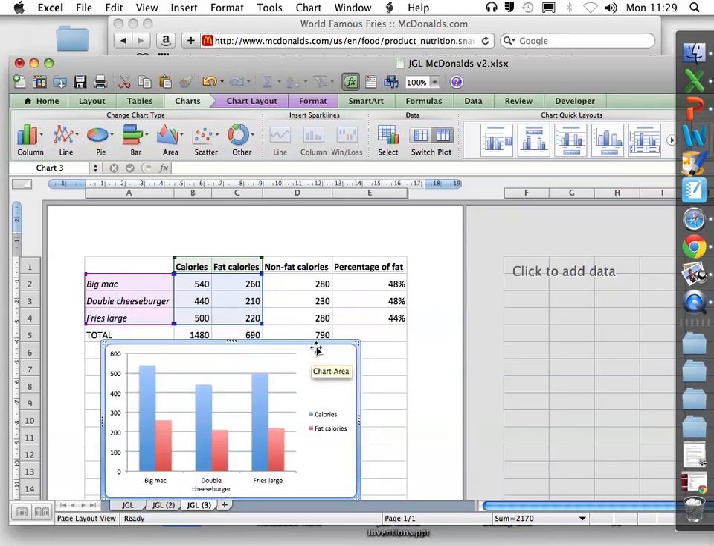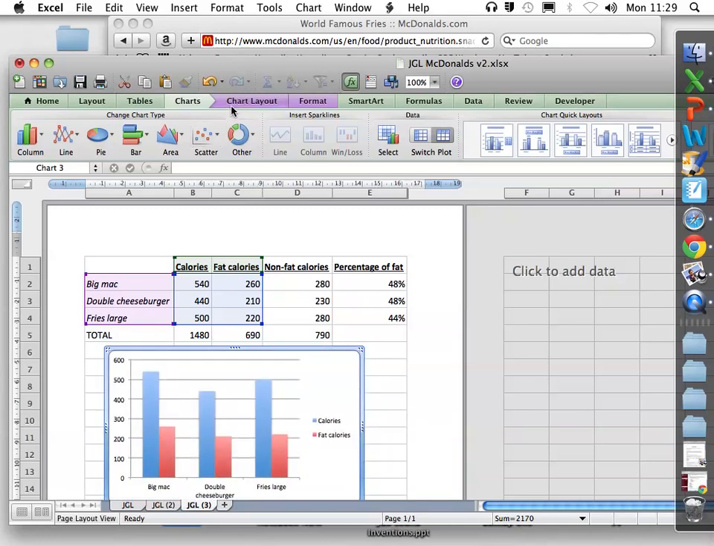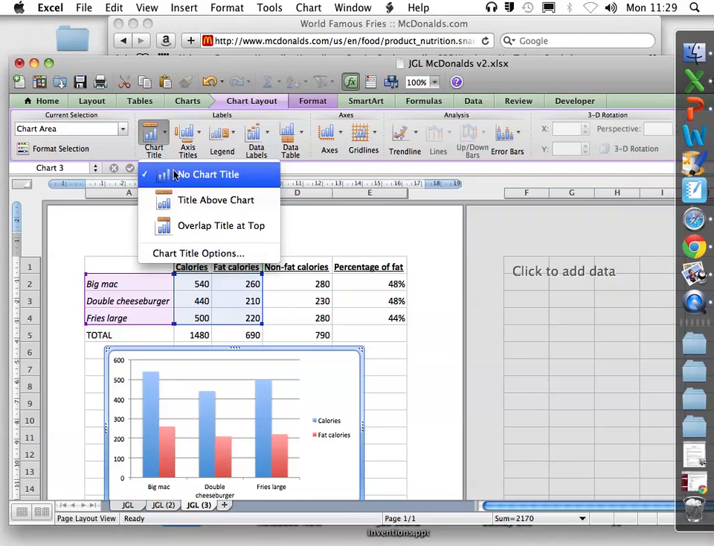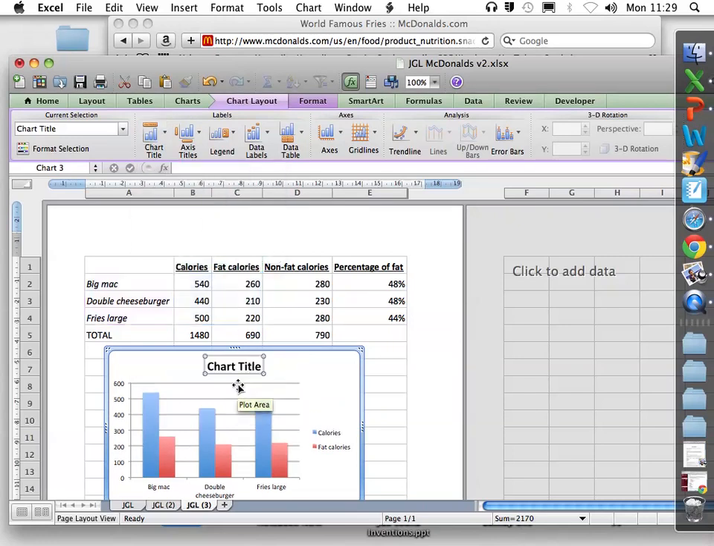Now, of course, all graphs should have a title. Let's put a chart title in by going to chart layout, title, title above chart. Calories versus fat calories. You can probably think of a better name than that.